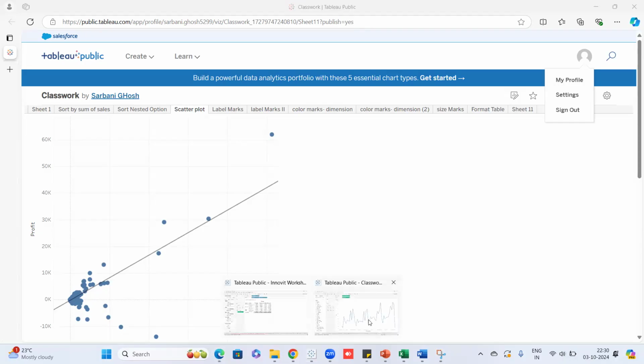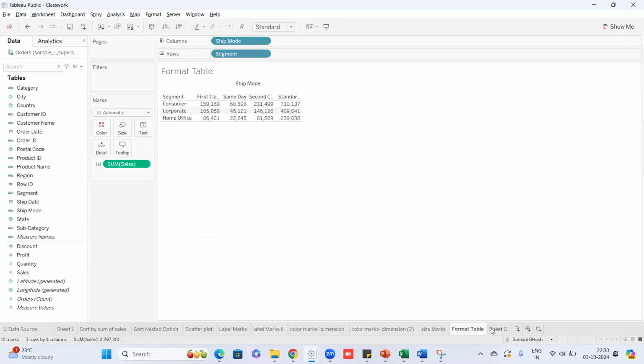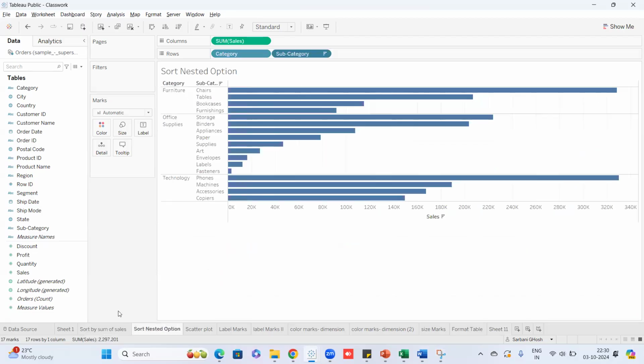So that is the end of the classwork for today. I would request you to please go back home and practice the things that we have covered till now, especially the marks cards, because you are going to get confused when you work on it. Formatting is secondary at this point in time. The last two things which we covered were format table and format the charts. But the marks cards is going to get used very deeply in the next sessions, and also the sort thing which we worked on.